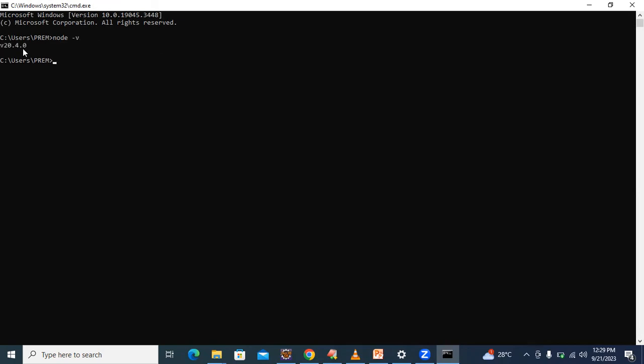Now see, the Node.js version is showing. There is another command called node --version. This will also work. Okay, right. So now Node.js is installed and configured in our system.